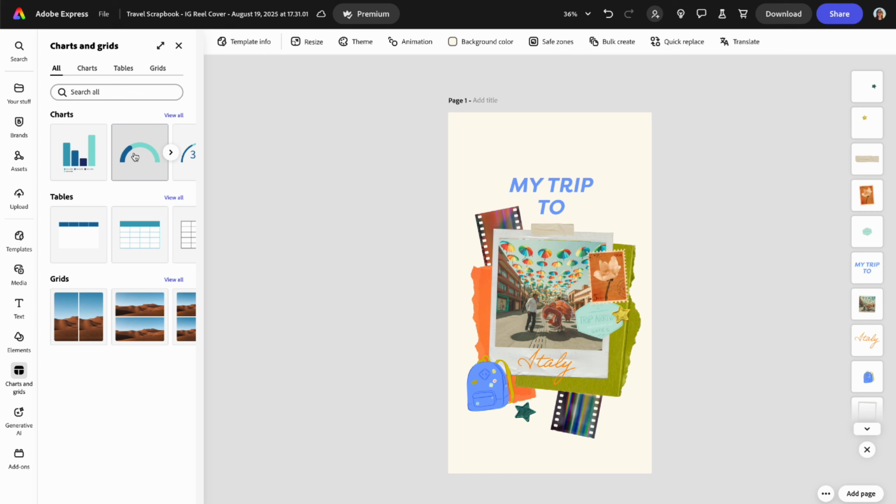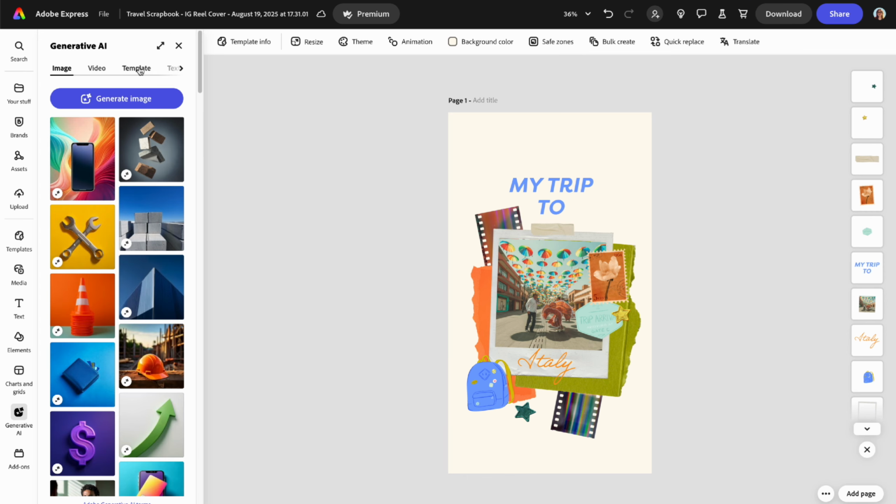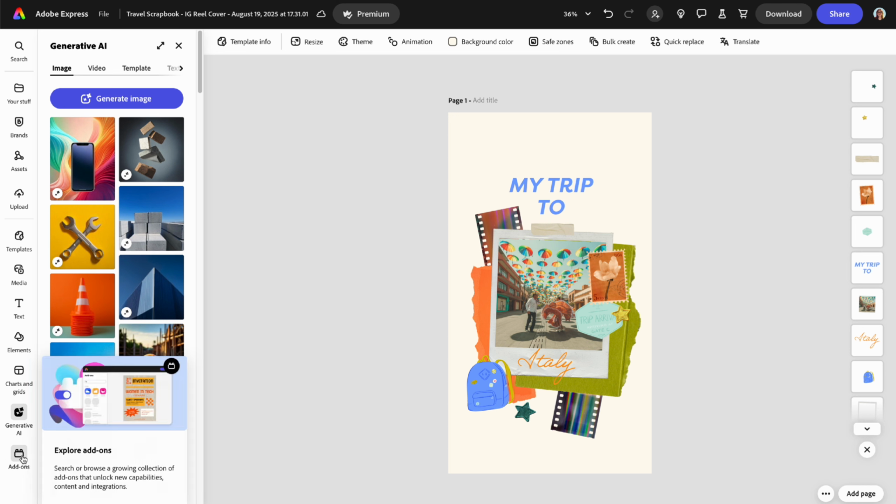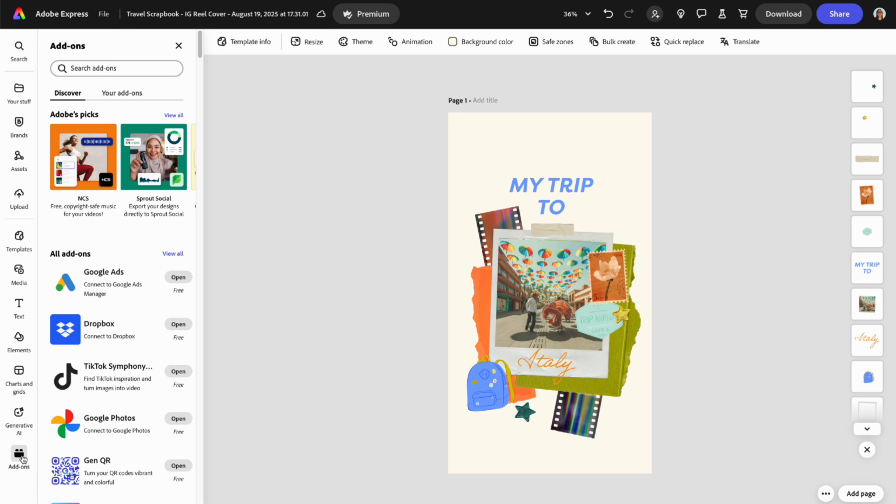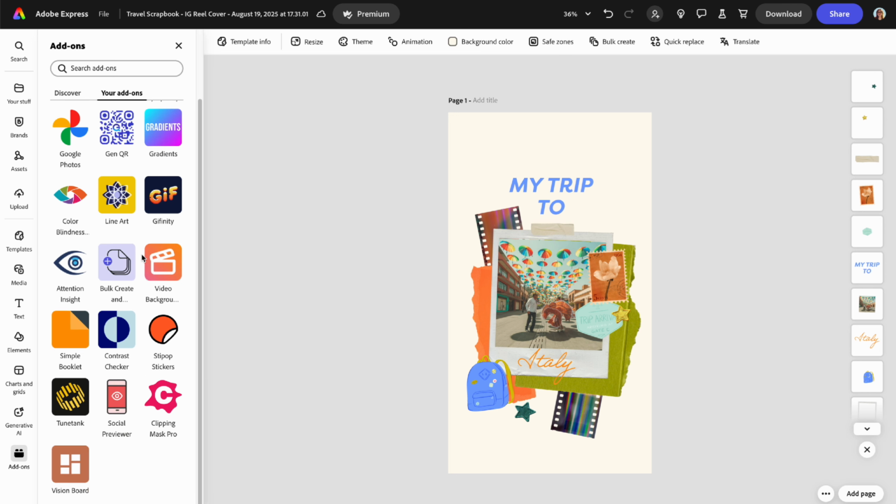So you can make sure they're in the colors and using the fonts that you want. Like I said, we have this Firefly Generative AI tab as well. And then the add-ons that we were looking at before are also accessible from within your project. So you can still discover all of the add-ons or look through your own.